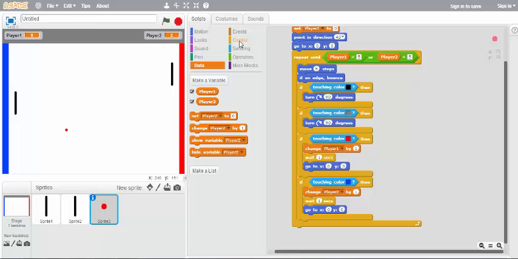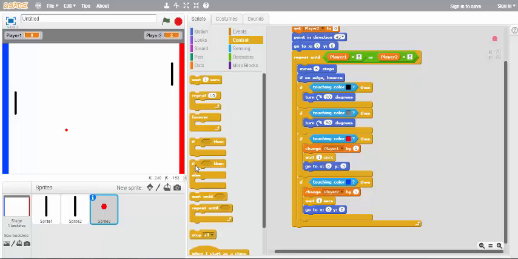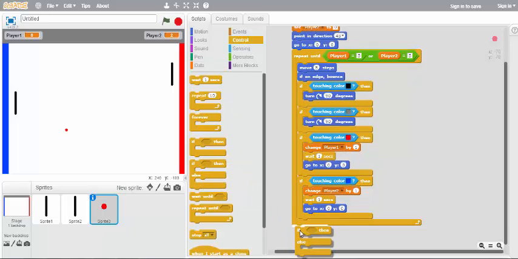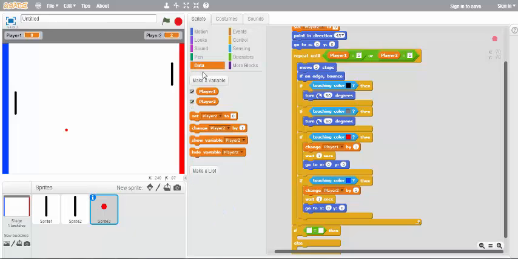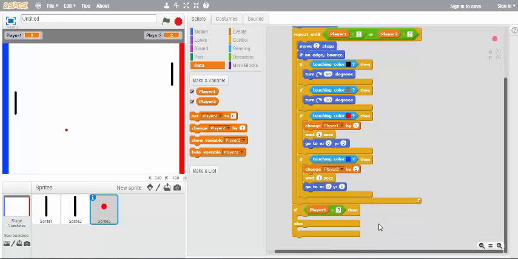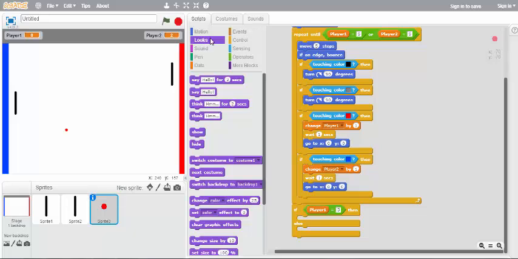We can do this by going to controls. Let's use an if then else loop. We will go to operators, put in an equals, and check. If player 1 is 5, we will know that player 1 has won the game. And we will want the ball to say player 1 wins. So let's go to looks. Let's put in a say for the ball to say player 1 wins.